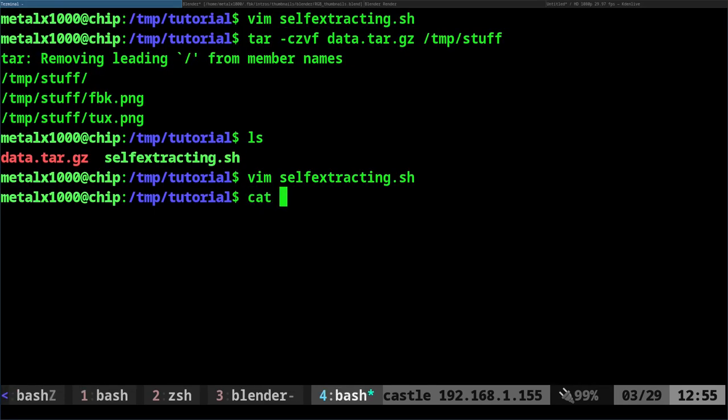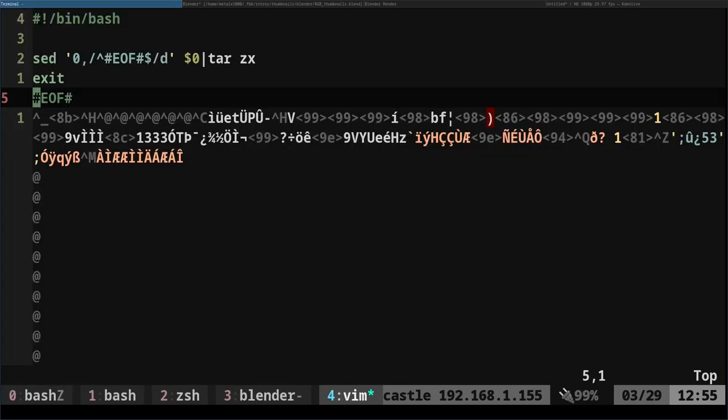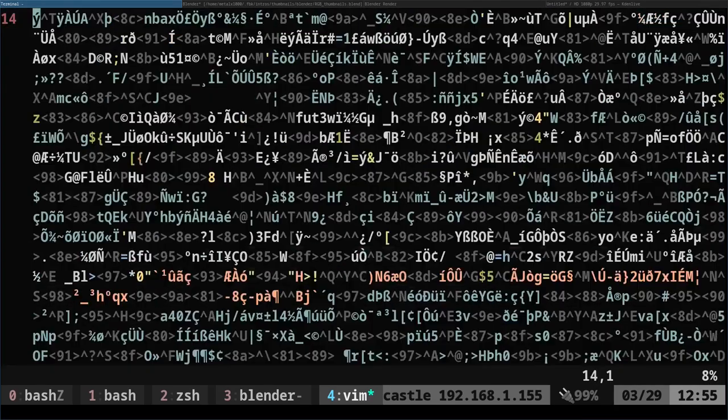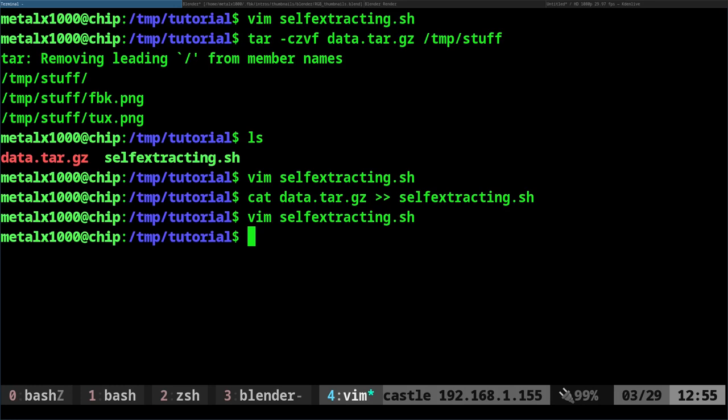So now we are going to cat our data file, and we're going to do greater than, which means append to the end of our script file. Now, if I was to go into our script file, you will see that everything after that is just the binary file of the tar.gz file. I'm going to quit out of that, and that's it. If I run that script now, it's going to extract that tar file, which is in it.